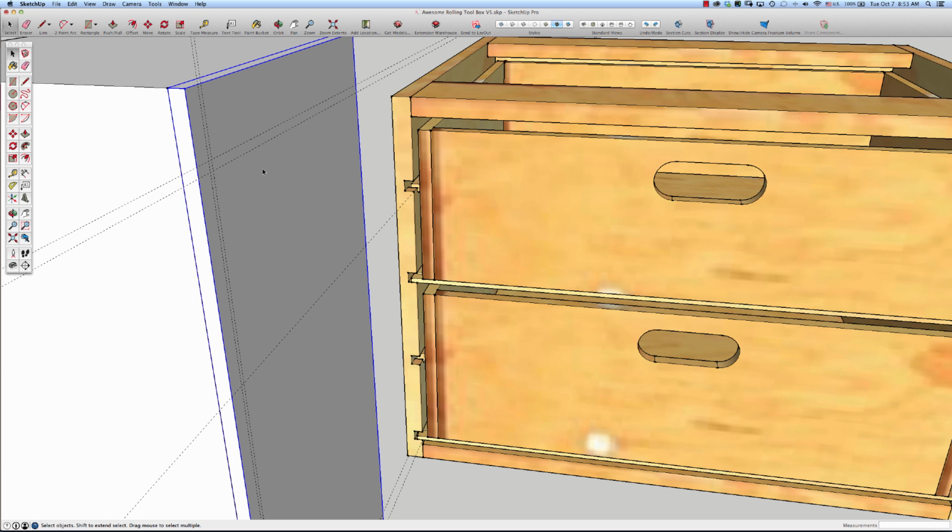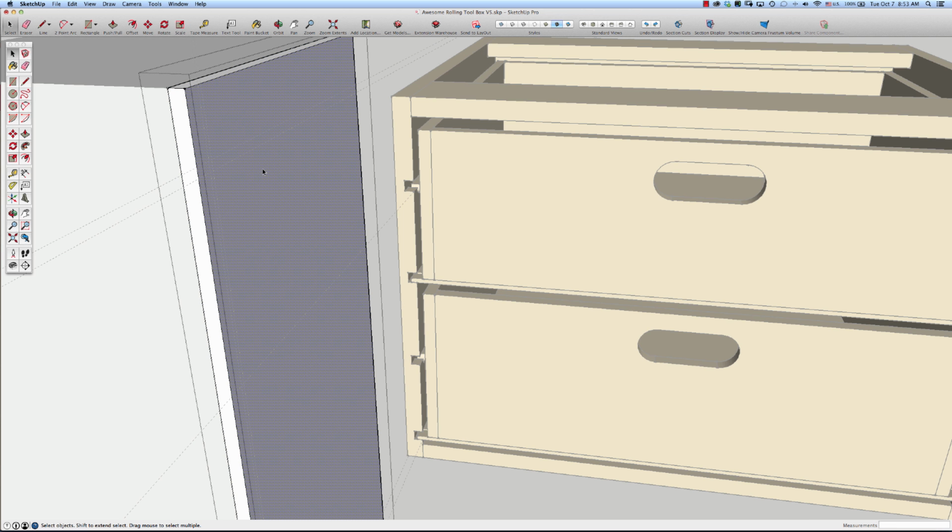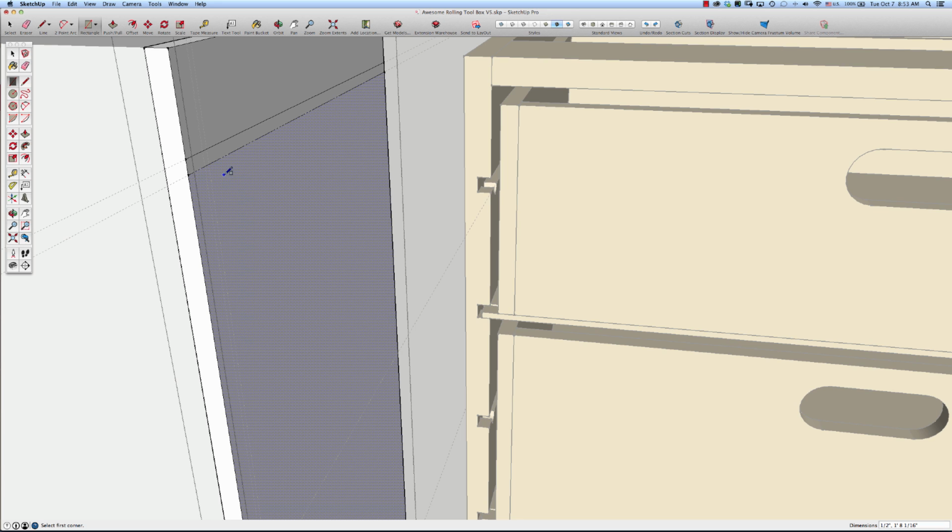Double click, get in the group, click again, get on the surface, R for rectangle tool. I'm going to right where the intersection of the guideline is on the bottom edge to the back and top edge. You can see the X, so I know it's right where it needs to be. And now I want to create where the notch goes.